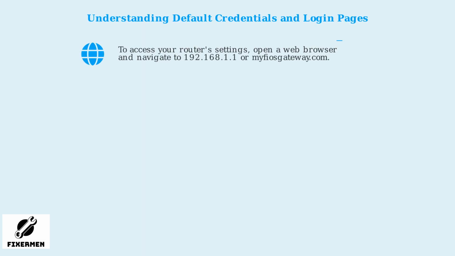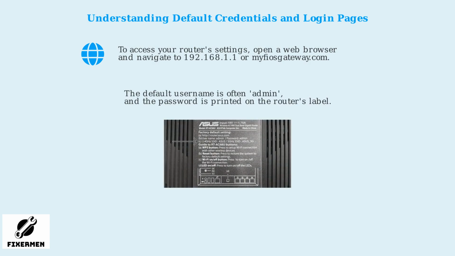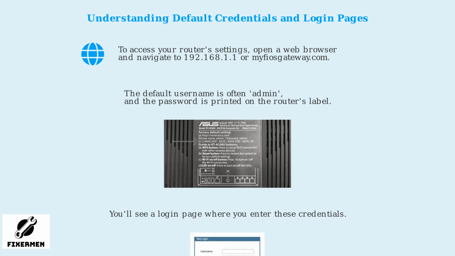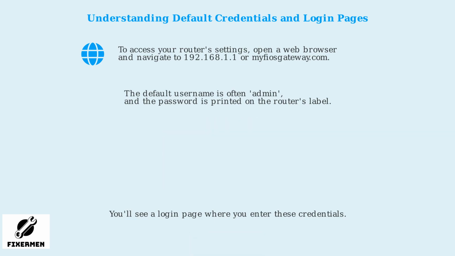To access your router settings, you typically use a web browser and navigate to 192.168.1.1 or myfiosgateway.com. The default username is often admin, and the password is found on the router's label. You'll encounter a login page where you enter these credentials to proceed. Changing this default password is crucial for security, but forgetting it is a common cause of login problems. Note these down and keep them in a safe place, or consider a password manager.